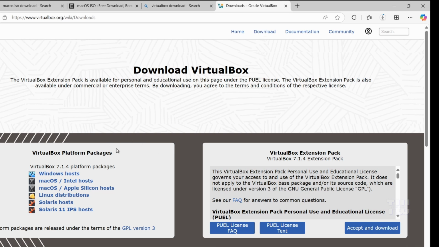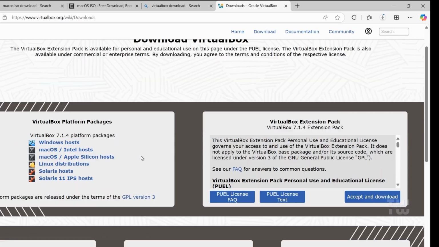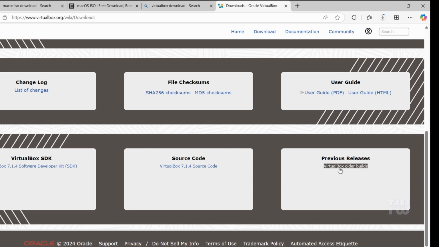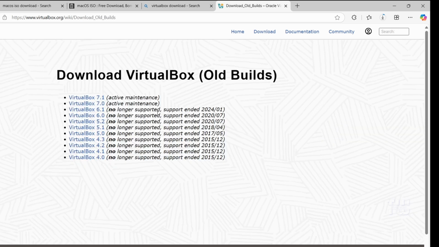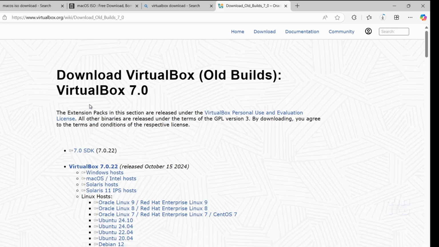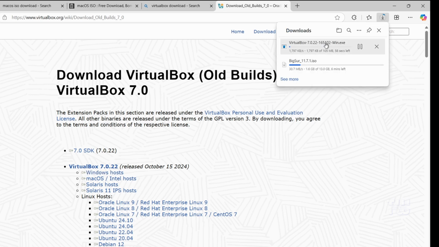Once on this page, we're not going to install the latest version due to compatibility issues. Therefore, we need to download an older version that is known to work. Scroll down and under Previous Releases, click on VirtualBox Older Build. Then click on VirtualBox version 7.0. Then click the link labeled Windows Host, and it should start downloading. Now, if you can't find this version on this page, I've included it in the descriptions.